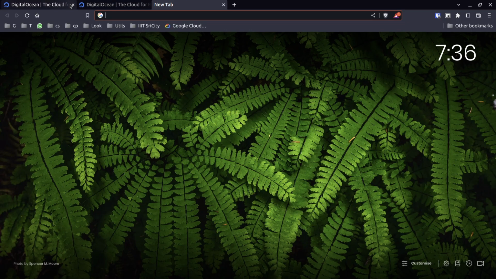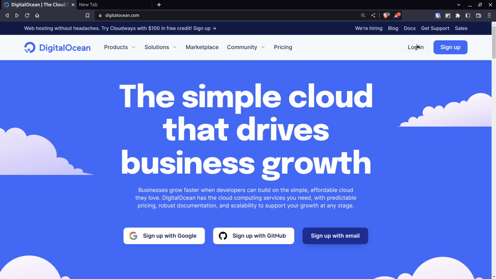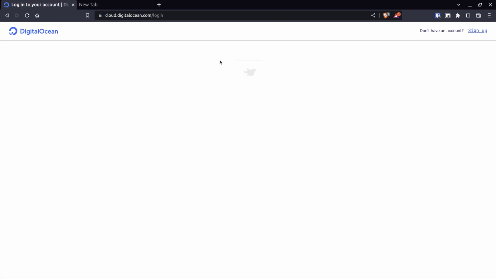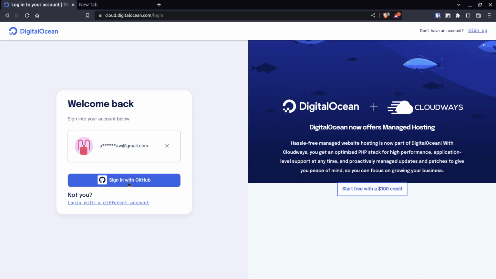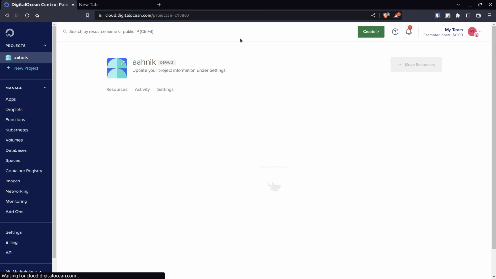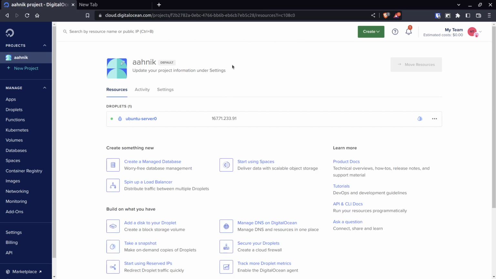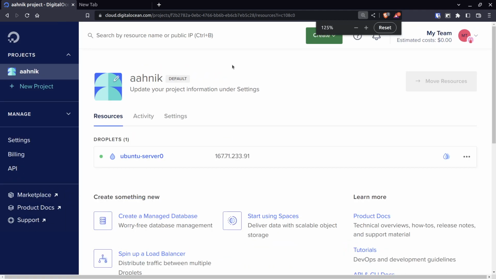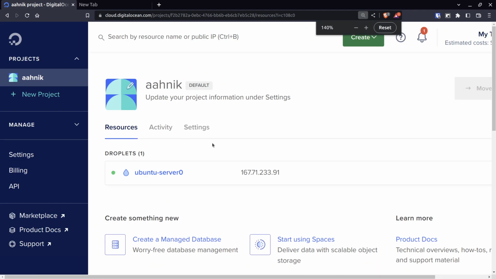Now I already have a DigitalOcean account, so I will simply log into DigitalOcean. I have my GitHub account connected with DigitalOcean, so I will just sign in. When you sign into DigitalOcean for the first time, it will create some default project for you. But I am already using DigitalOcean for a long time, so I already have one project and one server. I will show you how you can create a new droplet on DigitalOcean.